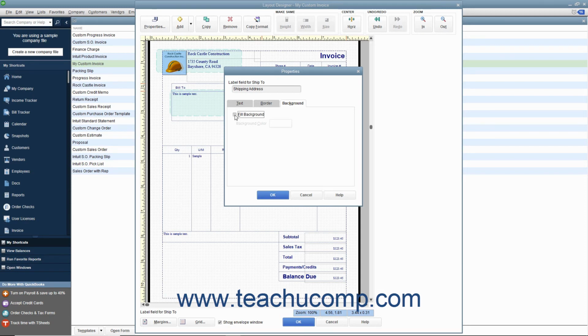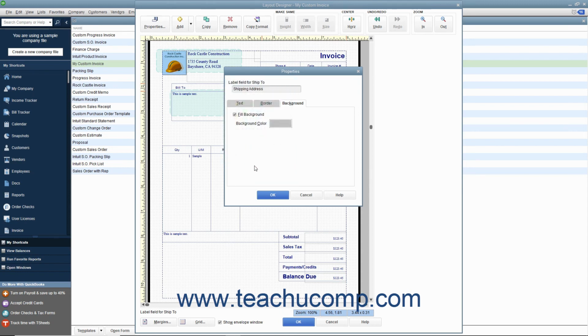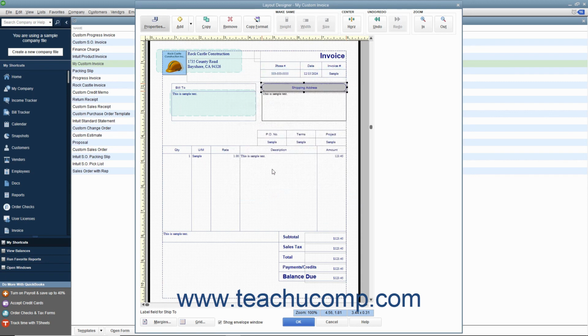Then check the Fill Background checkbox. After checking this checkbox, then click the Background Color button shown to open the Change Color dialog box. Select any color you want for the background of the object, and then click the OK button to return to the Properties dialog box. After you have finished applying any formatting settings that you want the object to have, click the OK button within the Properties dialog box to apply your changes to the selected text box or data field.